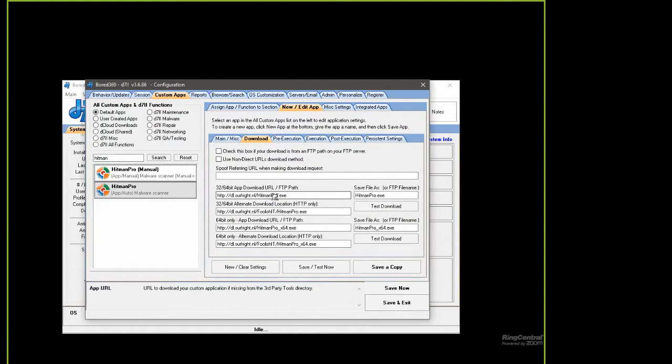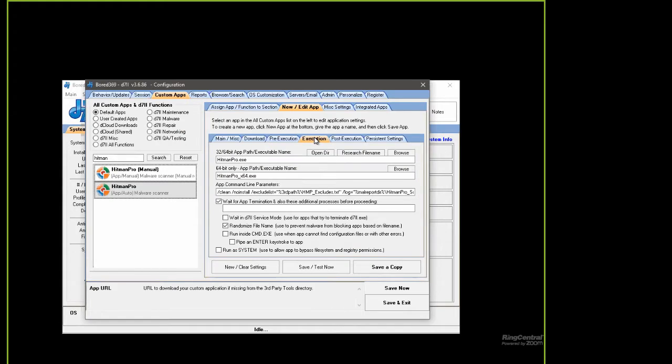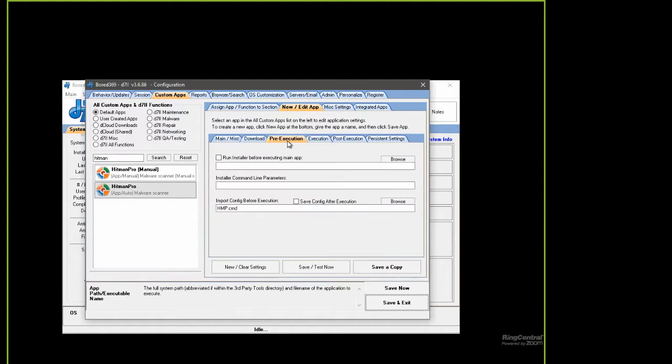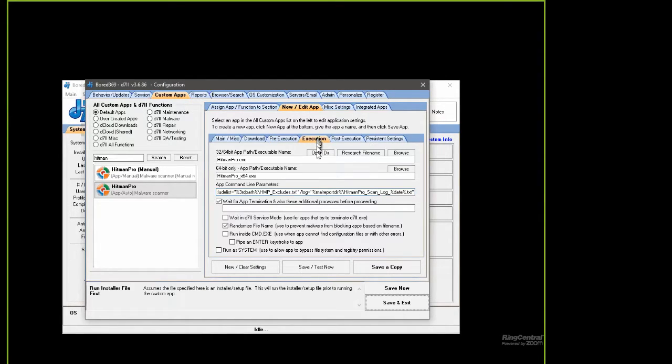All right, so it is downloading the regular version and then falling back to our version. And execution should be that. Is that correct? Or the batch file creates it first? The batch file creates the HMP exclude. So if you run it, it should have HMP excludes.txt in the third party tools folder.